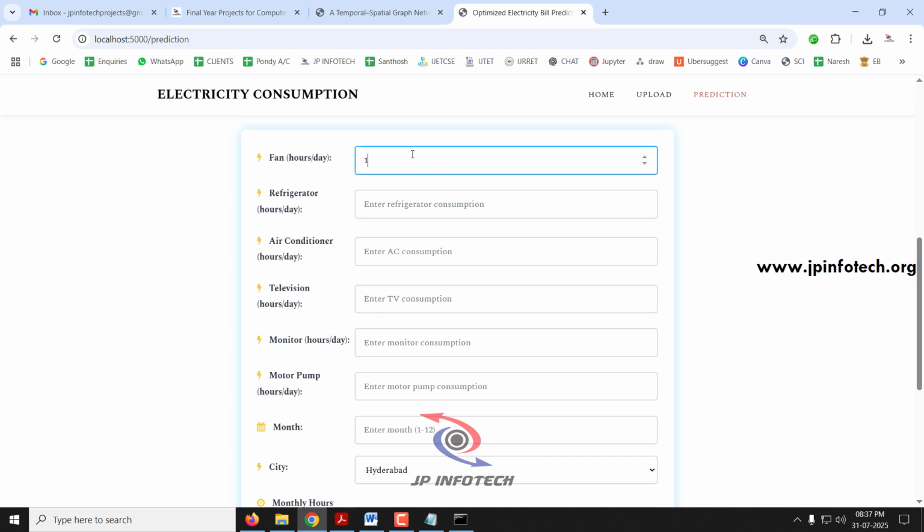So these details are already provided in the data set, the train and test data set. You can just check that and give it. So I'm going to give some few sample cases. I'm going to give fan with 16 hours, then refrigerator with 23, AC air conditioner with 2, television with 6, monitor with 1, motor pump with 0, and here you can enter the month of the data set.